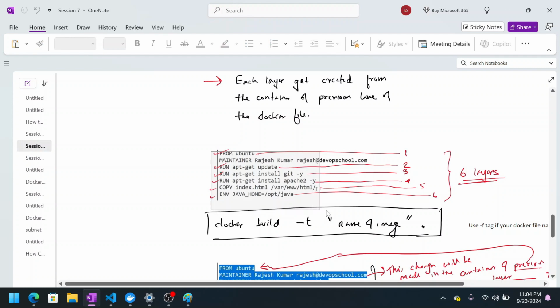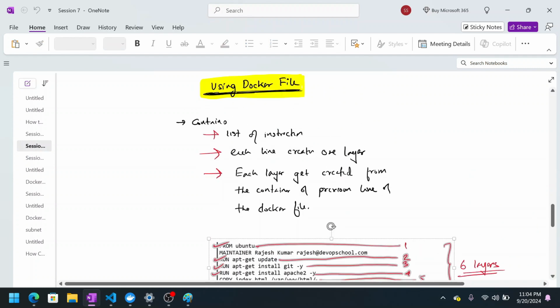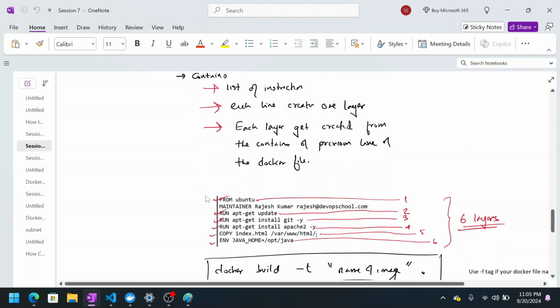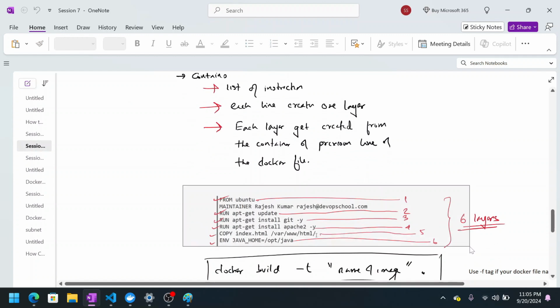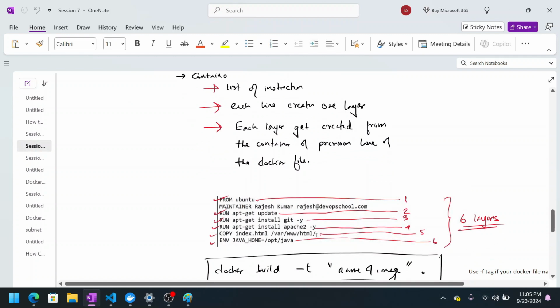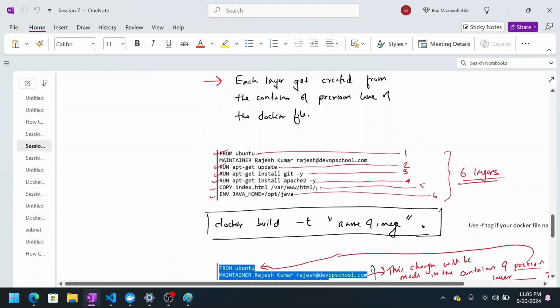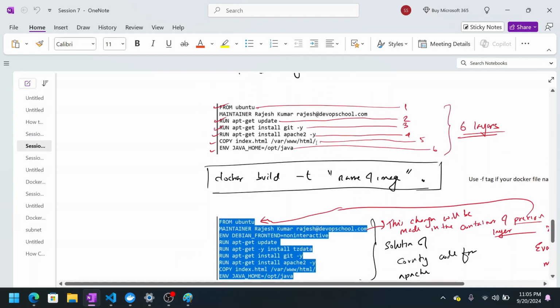So let's go. Here I have told you these are the steps. I have six statements, six instructions: 1 2 3 4 5 6. Maintainer will not create any layer, I have to check about it, but I don't know. If we also count maintainer, that will be 7 layers, and if I don't, it will have 6 layers.